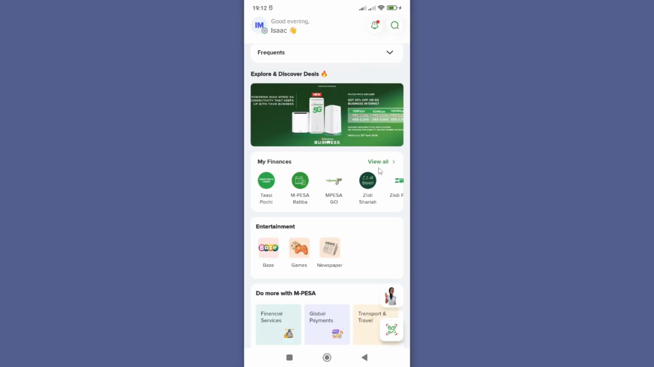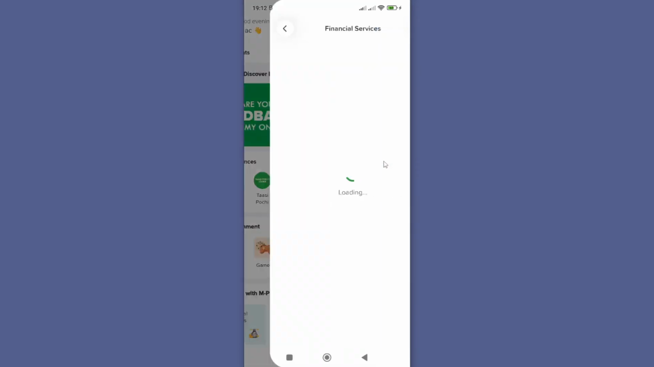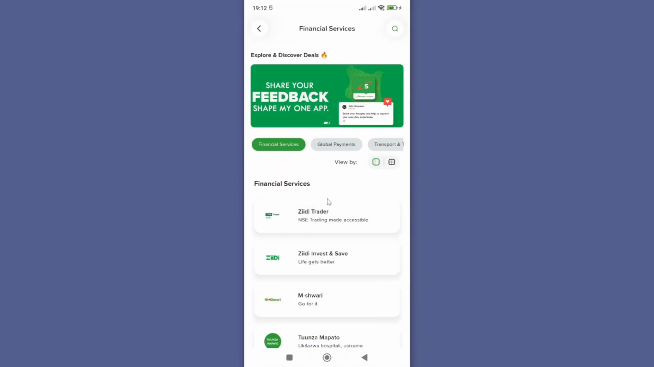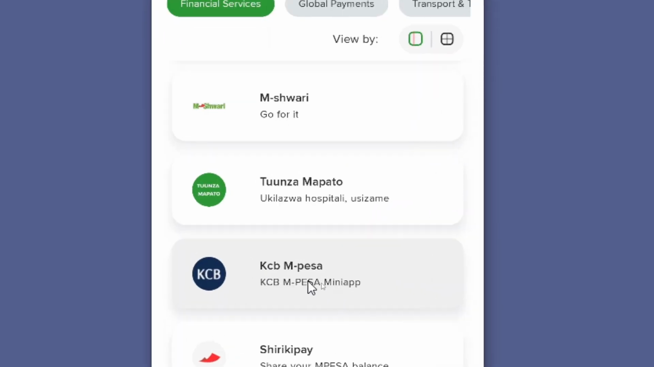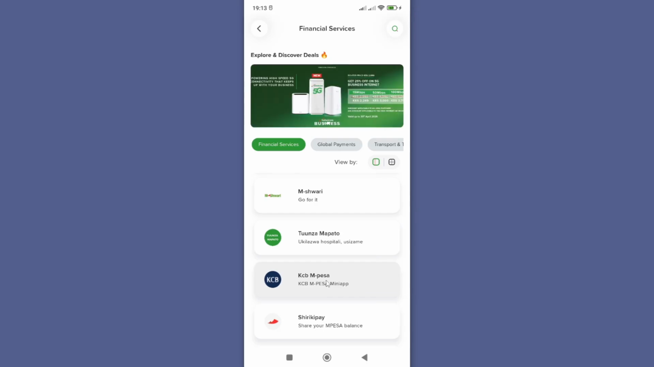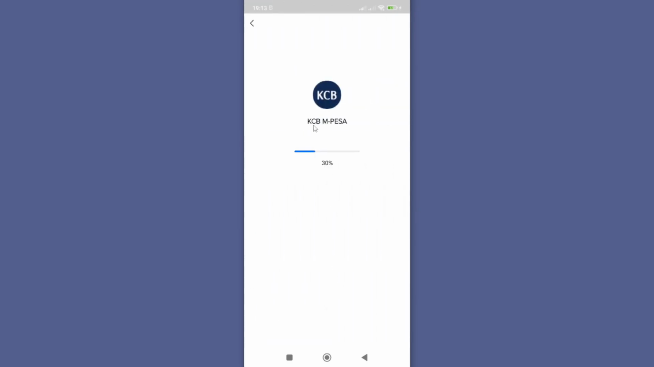Now under My Finances, we have quite a number of services that are available here, but for you to get KCB M-Pesa services, tap on View All. This will list all the services that are available on this, and go to Financial Services, then scroll down and you should see KCB M-Pesa. From here, you can proceed and start using your KCB M-Pesa straight from this app.